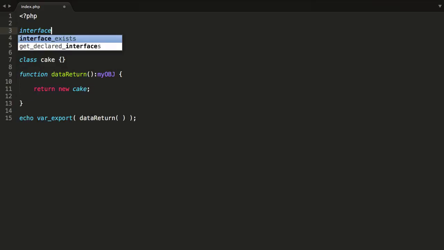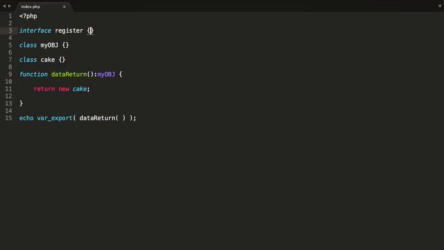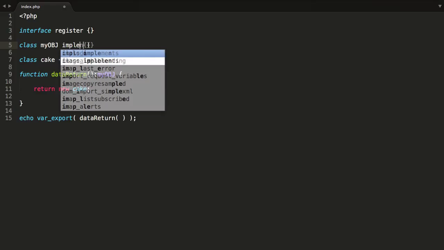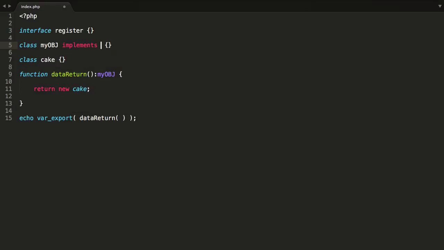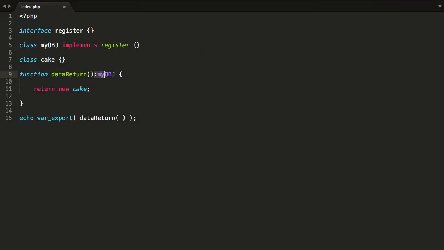So I can say an interface and we can say register. What an interface will do is check to make sure a class has certain methods and properties as well. And then I can implement that interface. So I can say this class implements the register interface. And then I can say that the object being returned must have that register applied. So that object must come from a class that implements a certain interface.